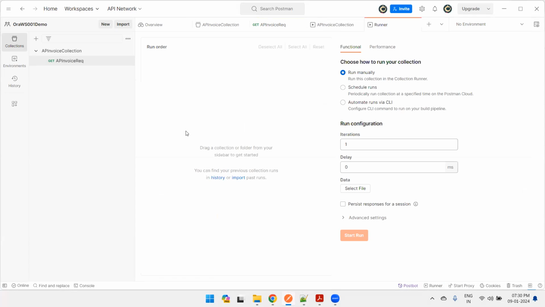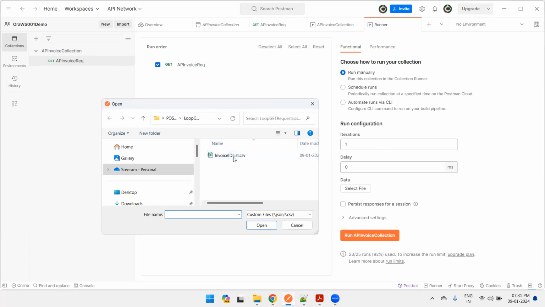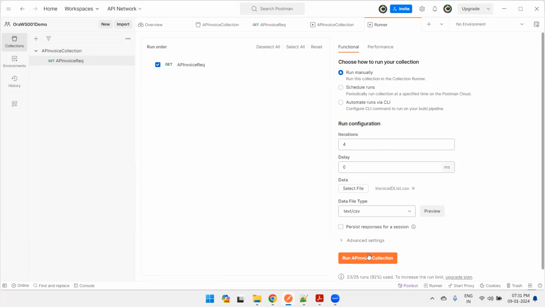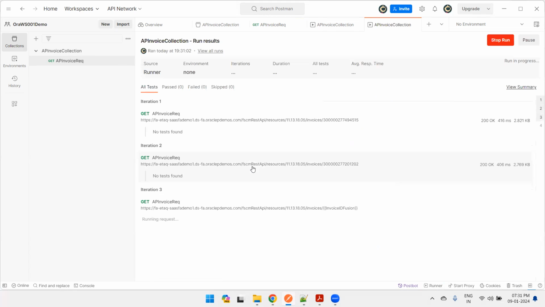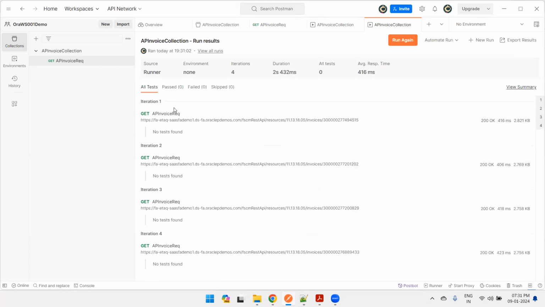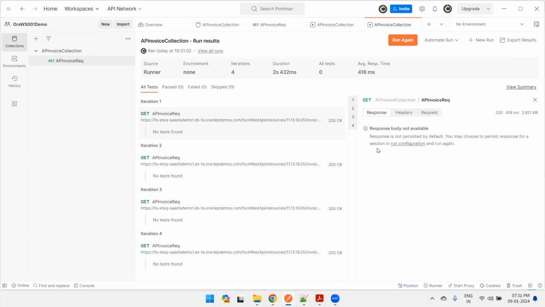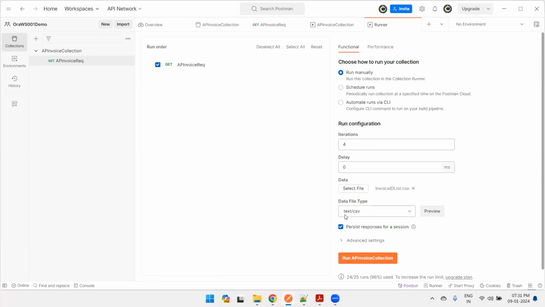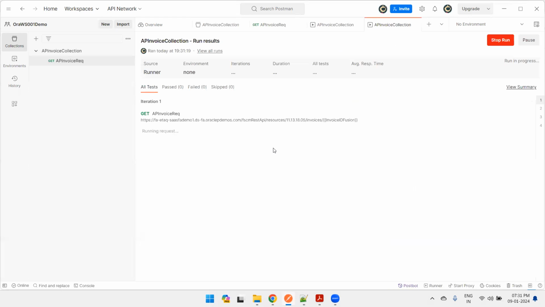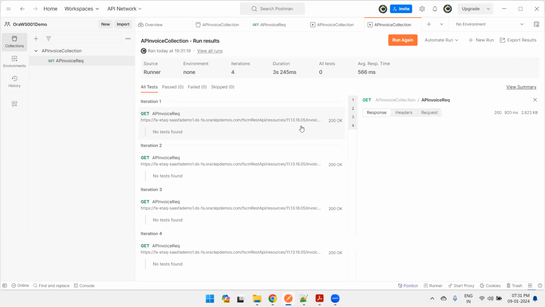Click on runner, and I'll just try to drag and drop the request. Select the file. Yeah, perfect. So we're able to see it, and here a response is not available. Just click on this run configuration. Make sure that you select this one, persist response, and again, the file was already selected. You can just try again by clicking on this button. Okay, just click on this particular one.